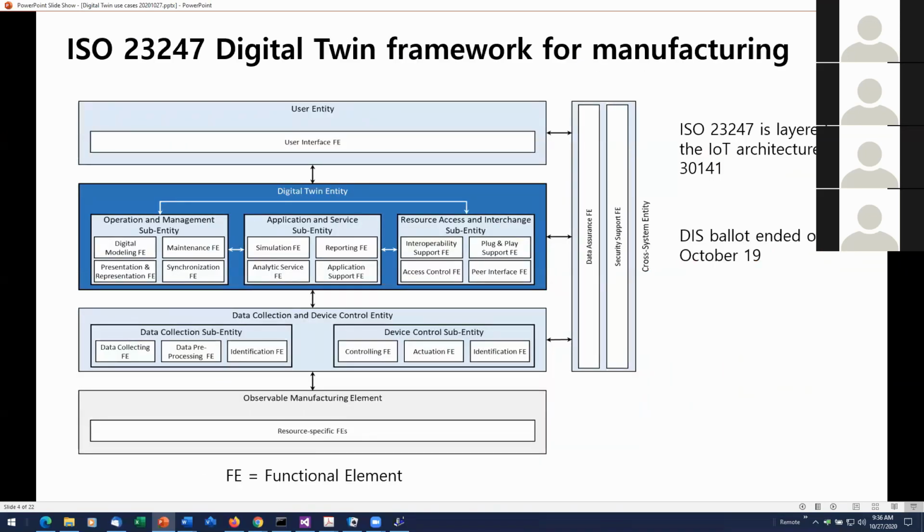So here's a framework. The framework is layered on top of the IoT architecture, ISO 30141, which is also already an ISO standard. They're, I believe, proposing to start working on version 2 of that standard. We have taken that standard and its organization and entities and focused it onto the manufacturing domain.